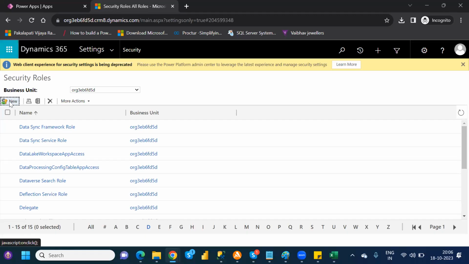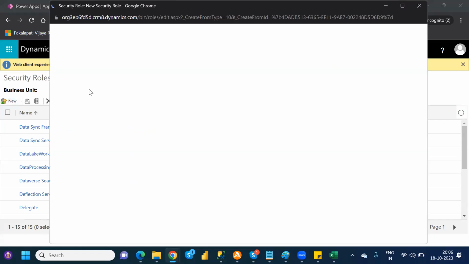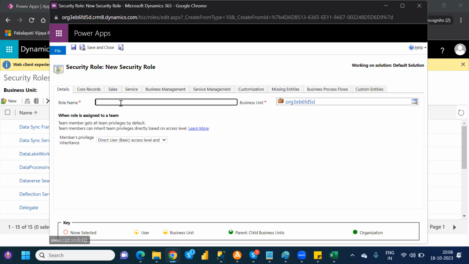In the details tab, you have to give the name, and members' privilege inheritance is there, right? You always have to take team privileges. That means only the team members can access this role. In this role, whatever you have taken, like read or create or share, only those you can access. Understand clearly or not? This is how you can create it.